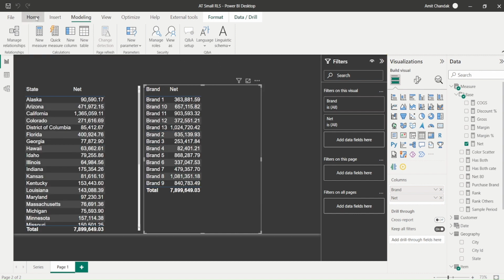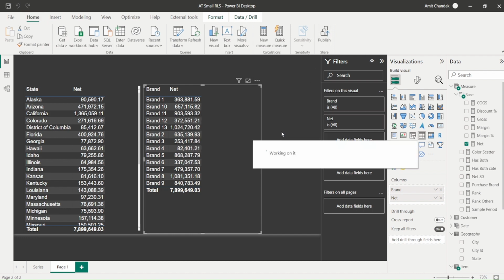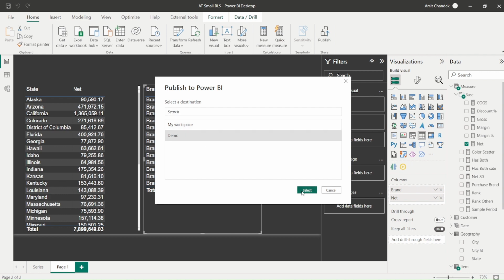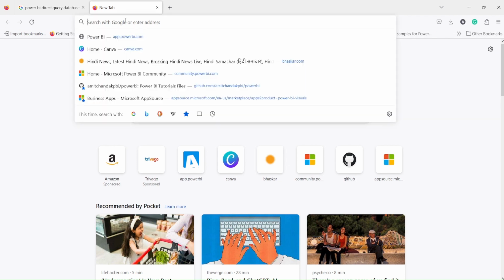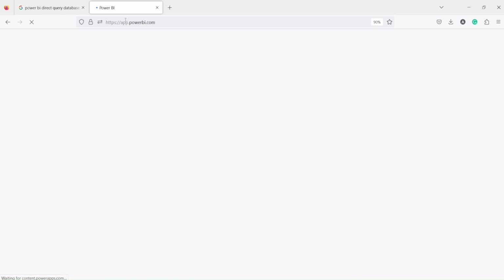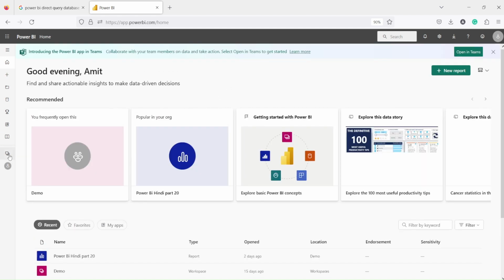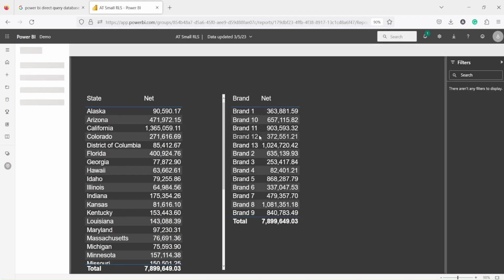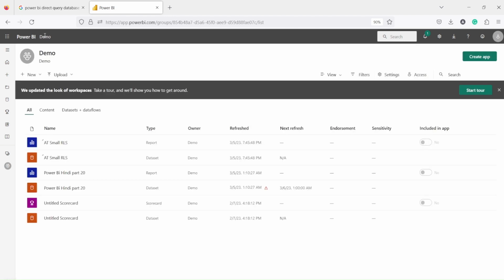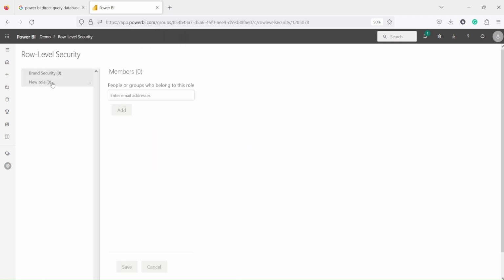Now what we can do is go to home and publish this. So I can publish it to the demo workspace. Once it is published, I can go to app.powerbi.com and check if my report is there in the demo workspace or not. It is there. If I go here, you will see right now there is no security. I go back to my workspace, click on the 3 dots in front of this, and I say security. And here, either in the brand security or a new role, I can assign the email address.